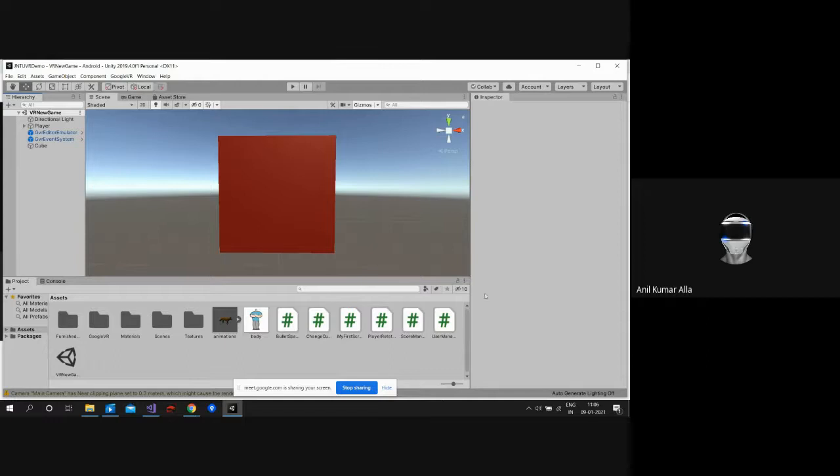This game is about being in a room where you are trying to find the keys. The keys are hidden somewhere, and you need to find the key. Once you find the key, the door will open. Once the door opens, you won the game or you exit the room. Then you build the application, deploy it onto your phone, and play it there. Okay, so let's quickly create a new scene.